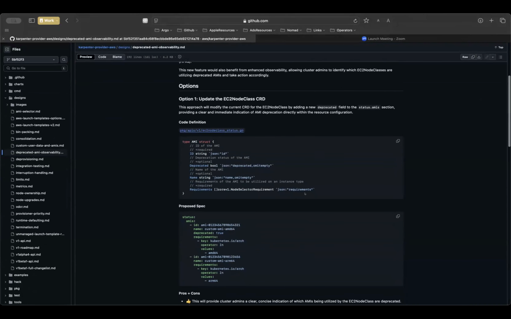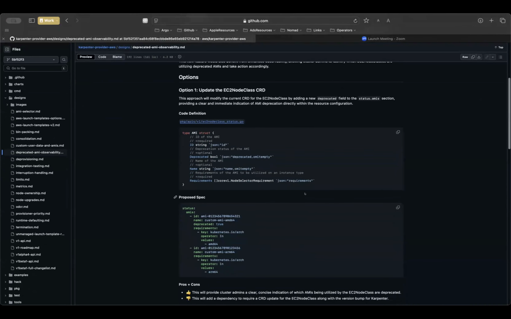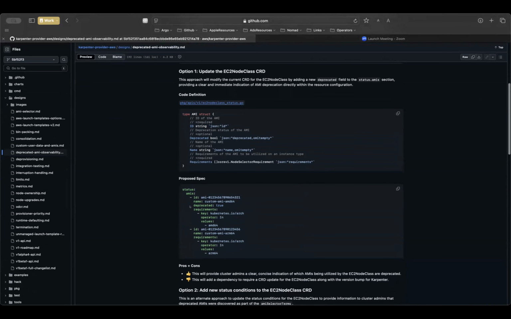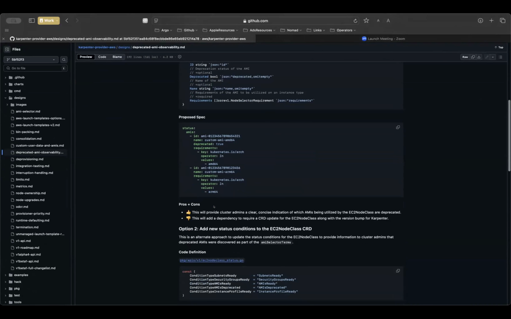All right, hopefully you can see my screen. So there are three options that I outlined. Basically, one is to update the EC2 node class CRD, which includes a new field in the status for the AMI struct that says deprecated or not. That gives us a couple of pros and cons. One is it just provides a view on the status of the node class that tells us which AMI that was selected is deprecated or not.